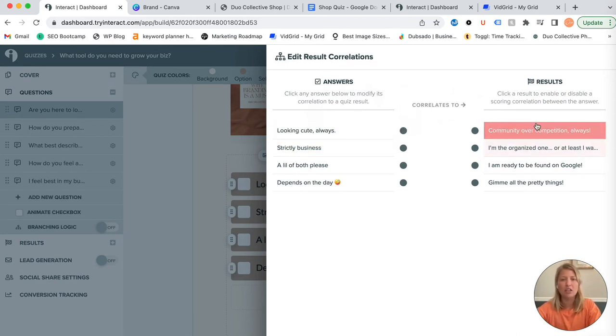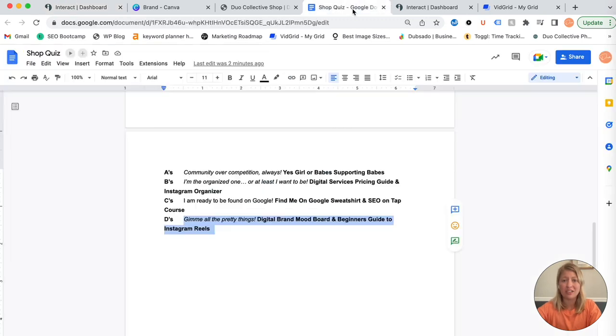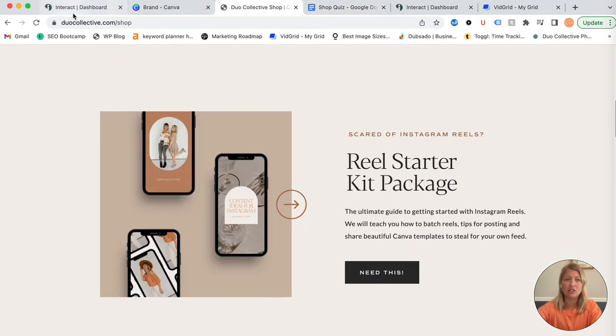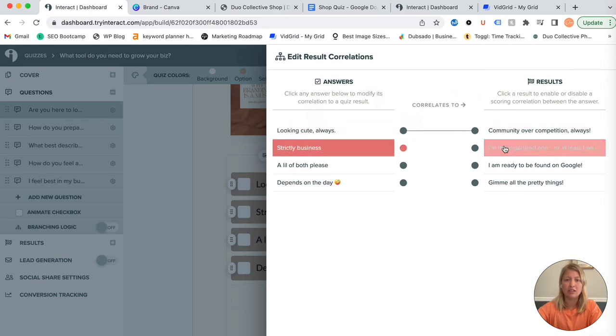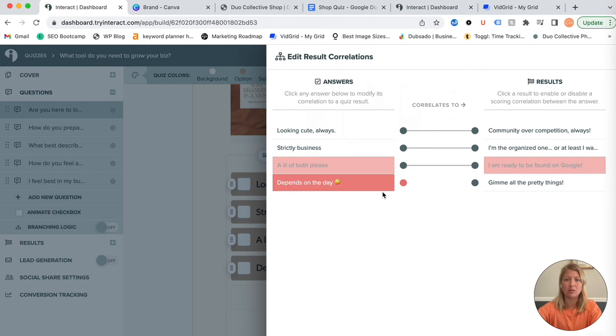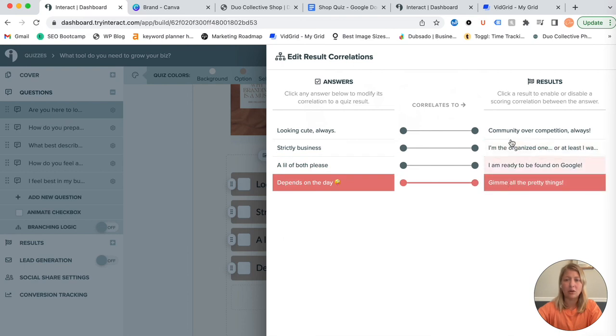So how I did it was very simple. I just did mostly A's, mostly B's, mostly C's. So A's all aligned to this, B's aligned to this, so on and so forth. So it's a super simple update. So basically this one to this one, this one to this one, this one to this one, this one to this one. I can go ahead and mix these results up if I want to.